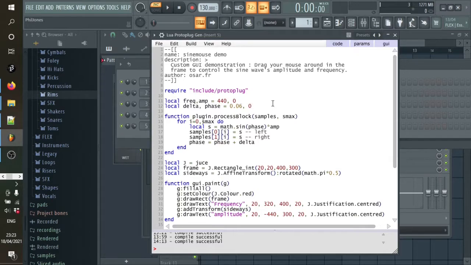So the phase, very often when we talk about generating a sine wave, we think of the phase as being the position along the wave that we are. So we're starting at 0, which is the beginning, and the delta means every time we advance by 1 point, we are going forward by 0.06.